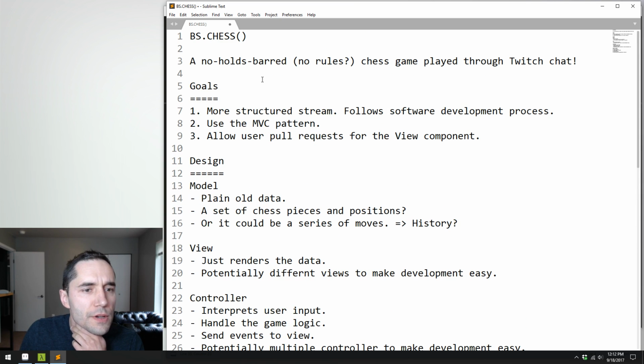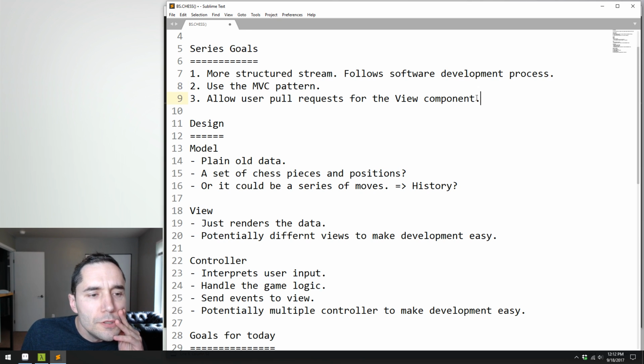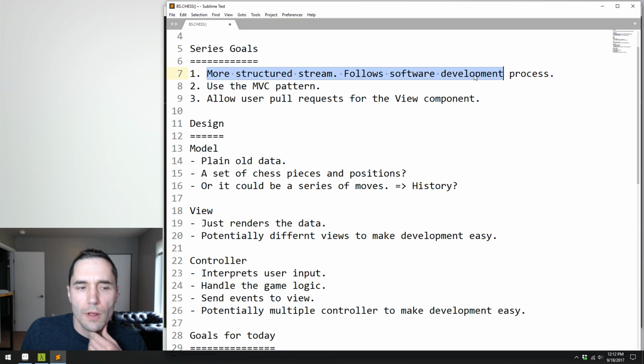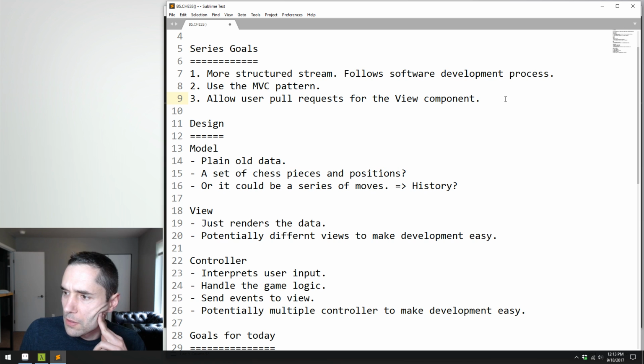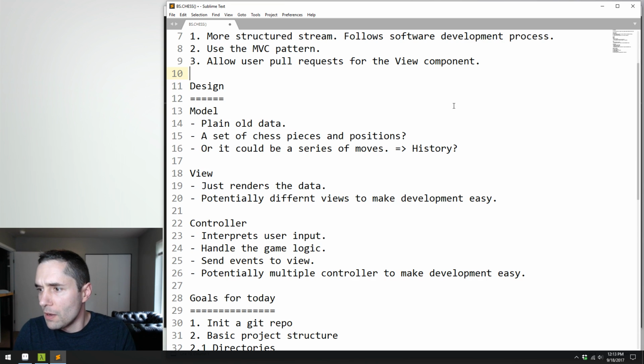So let's review. Again, it's a no holds barred chess game. I described the project as a no holds barred chess game played through rich chat. Again, this is the goals for the whole series. So let's say series goals. Yep. So more structured stream. Use the MVC pattern and allow user pull requests for the view component. Okay. So I think for the zero episode, we're ready to go ahead.